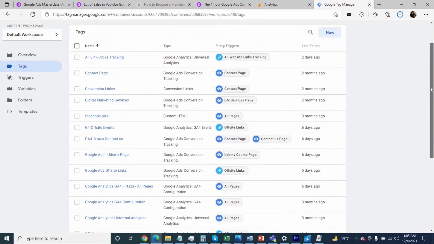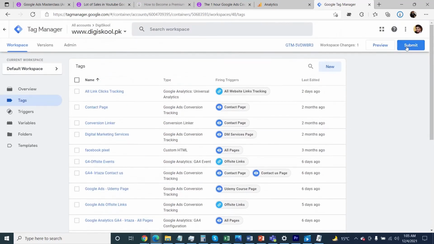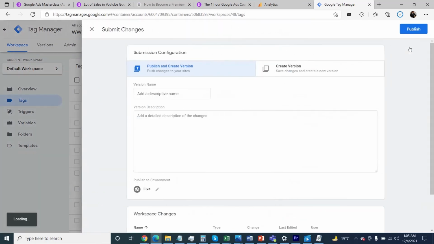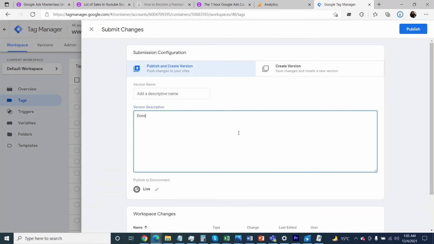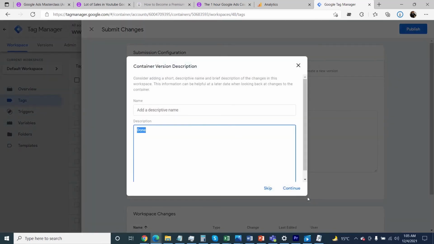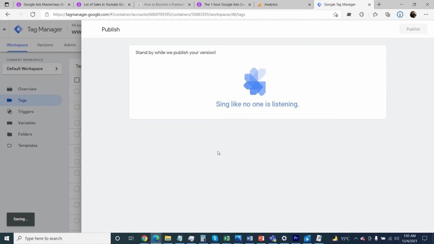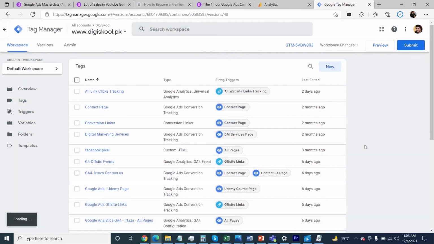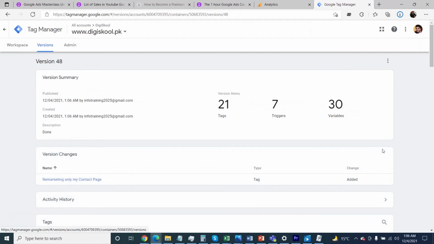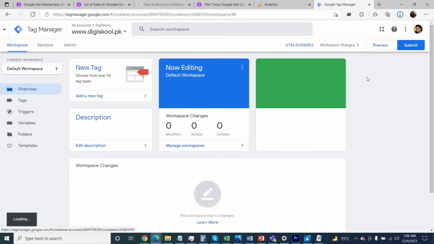If I want to check whether this is configured or not, you need to click on the Submit button, specify Done, change, save and publish publicly. So you can also publish your trigger and tags, and they can be fired. I have already fired some of the 21 tags and 7 triggers. If I go towards the Workspace, I want to see whether the tag is triggered or not.